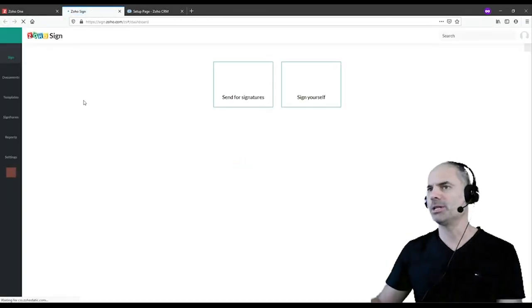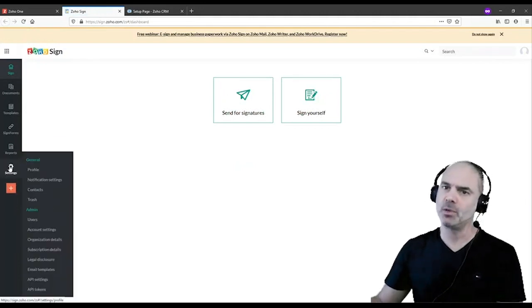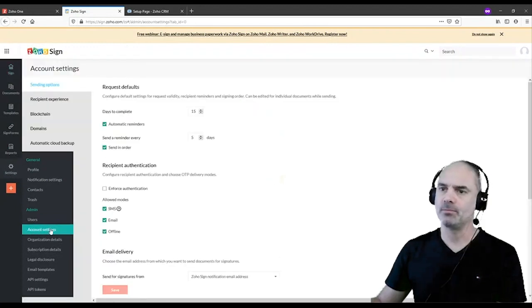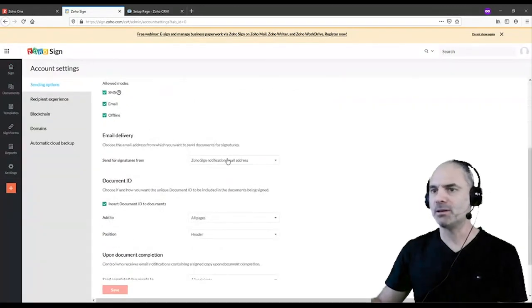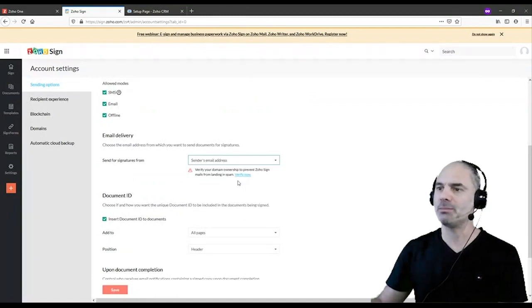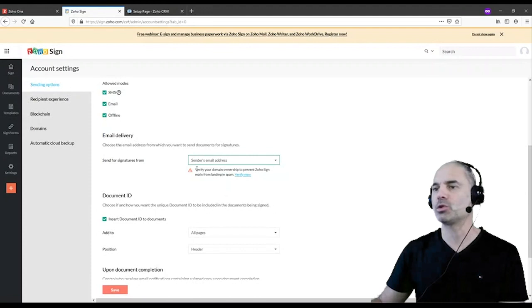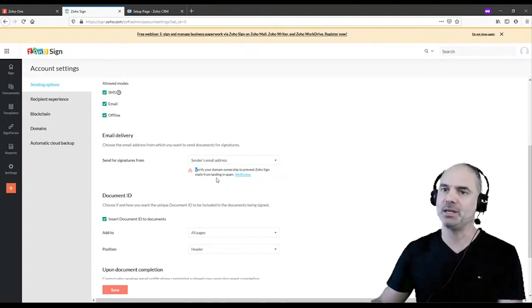And people don't know it, and their email goes to spam also here. So you go to the settings in ZooSign, you go to account settings, and then you will see here our organizational email address or sender email address, and you need to configure also here. Same thing, it's very simple. SPF and DKIM, okay?